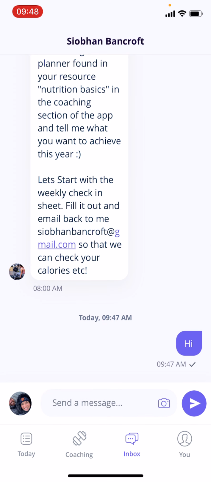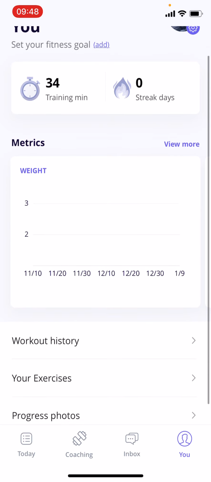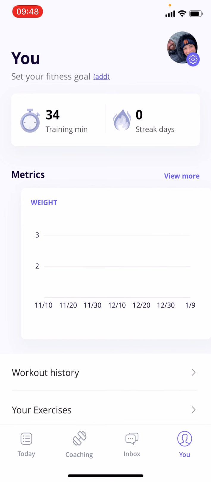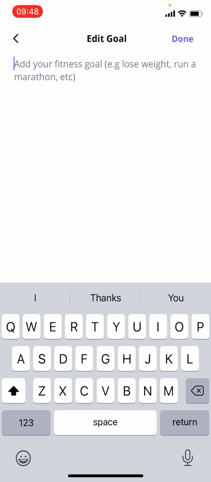So let's go over to the final widget. And I'm very conscious that this video is getting very long. And some of you, if you're still with me and you're not falling asleep, happy days. So this is where we can have a look at how many minutes we've been training, how many streak days, so how many days on the trot have we been hitting our workouts. You can also set your fitness goal. So what is your main fitness goal?